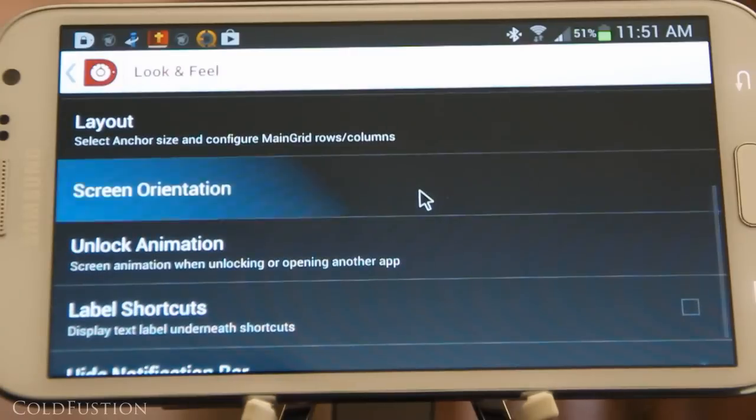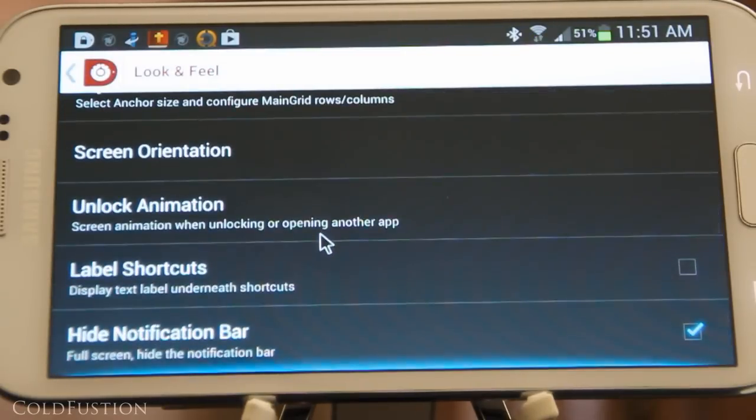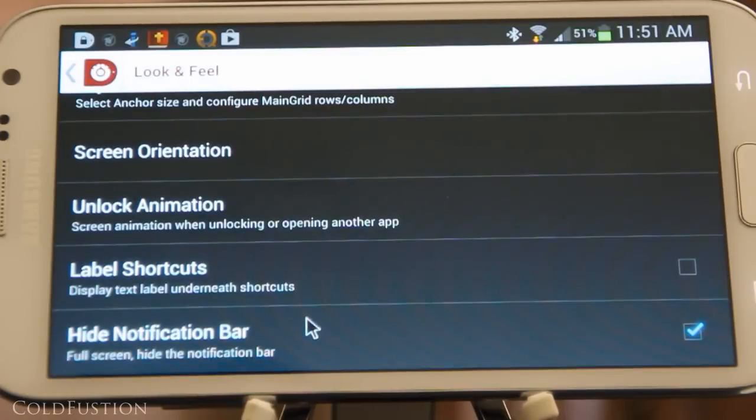For the screen orientation, which is quite important, I've left it as landscape. If you choose sensor, it goes along with the way you rotate your phone, and if you do portrait, it obviously does portrait, so it's up to you. And remember that slide animation that happened when I unlocked the phone? This is where you do it, in the unlock animation settings, and I've just chosen it as slide.